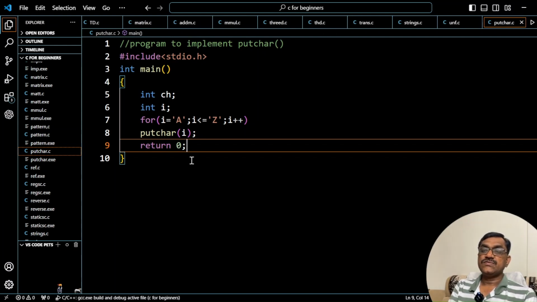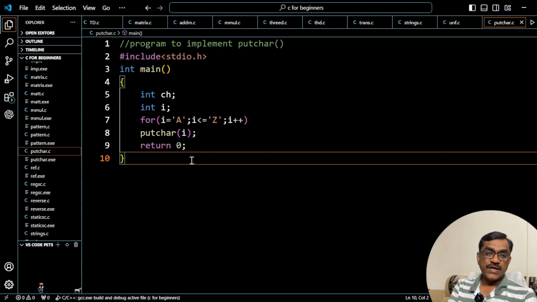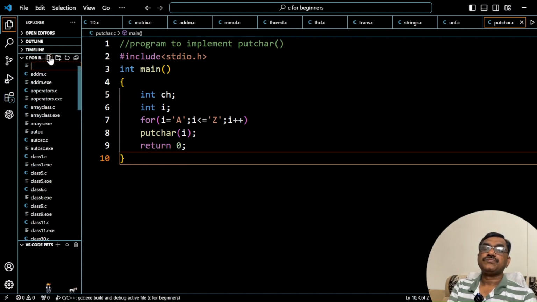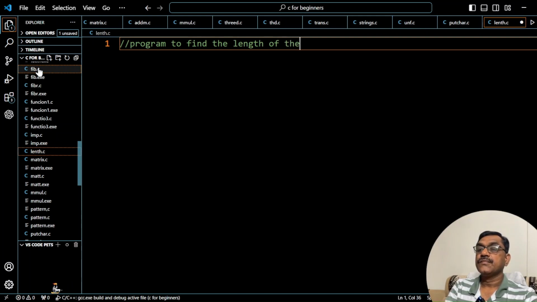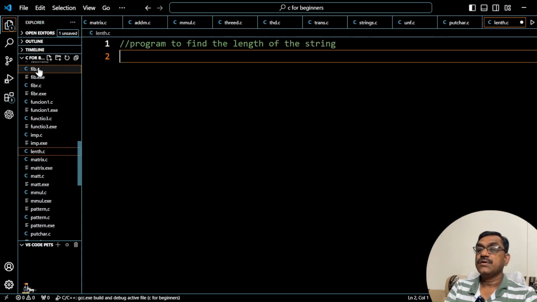Now after this, next what we are going to do. How to find out the length of the given string? How to find out how many characters are there in a given string? That we are going to see. Now I'm going to go for a new program, go to new file, and here you write length.c. Program to find the length of the string.